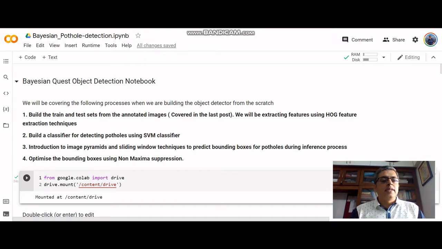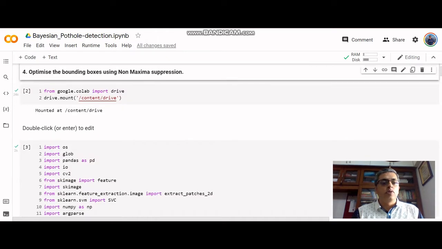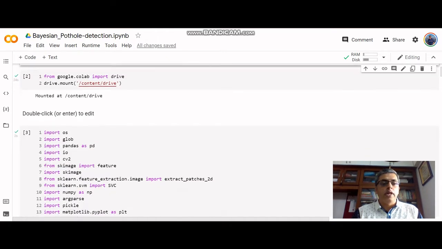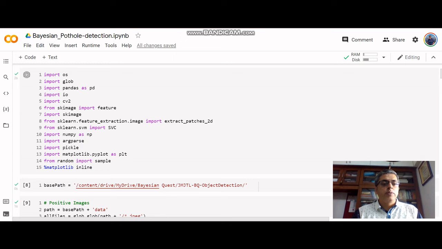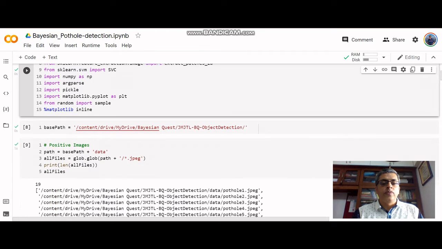So now let's dive into the code, and let's look at what we are going to cover. I'm using the Colab notebook. You can use any Jupyter notebook which you want, but I'm using the Colab notebook for this. So the first step is to run all your library files and packages.